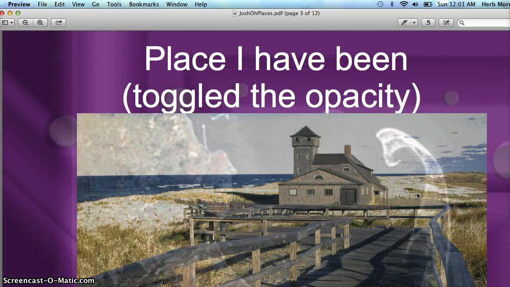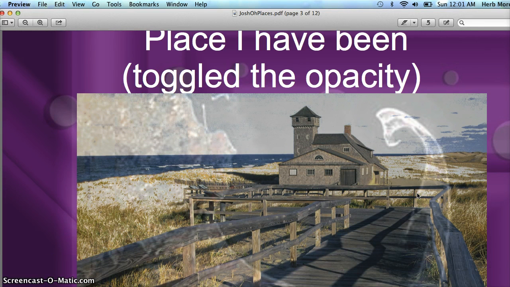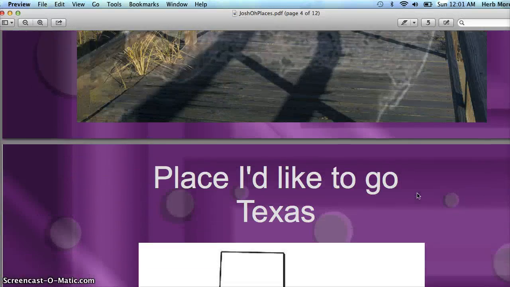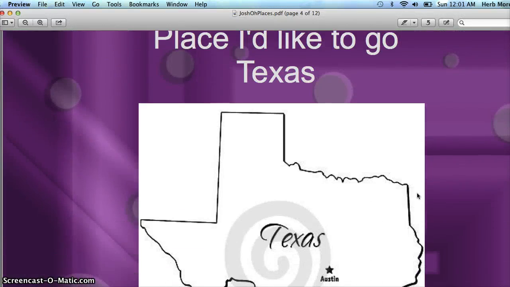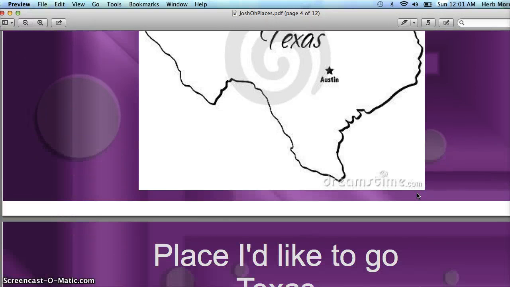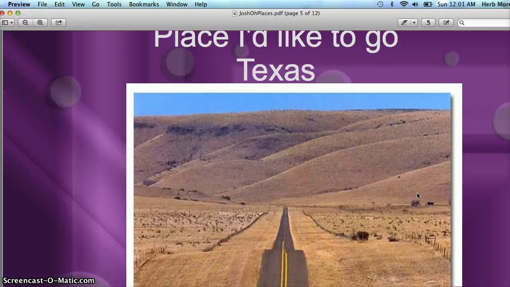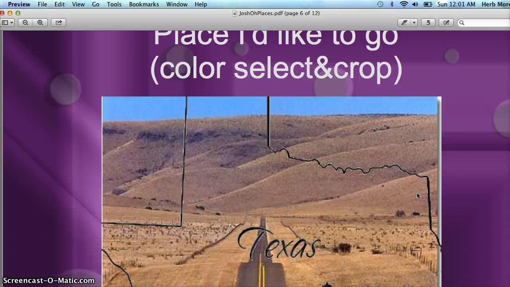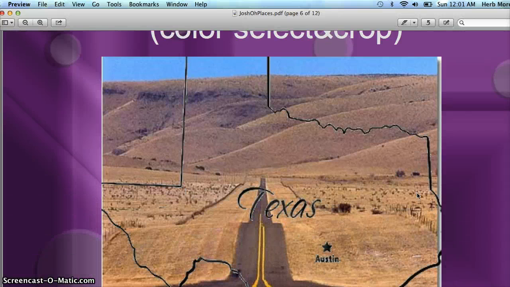And then he did a GIMP effect. He toggled the opacity on the second image and overlaid it over the first image. In this one, he said he'd like to go to Texas. He found a picture of Texas, and then he used color select and crop to place the two images together.